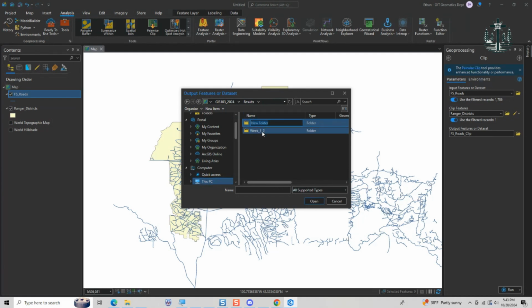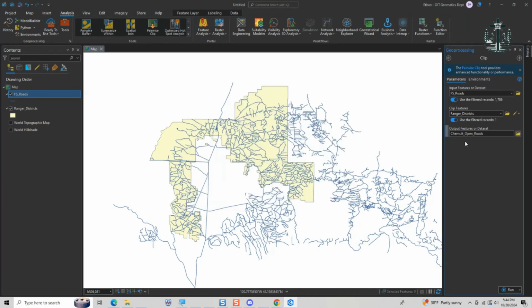So your story map was weeks 3 and 4. So this would be weeks 5, 6. And then in there, this is where I can right click, create a geodatabase. And this is where I will put all of my data. So here I can name the geodatabase weeks 5_6. Remember, no spaces. Inside that geodatabase, I double click it. I will then save this as Chemalt Open Roads. And you should do the same. Click save.